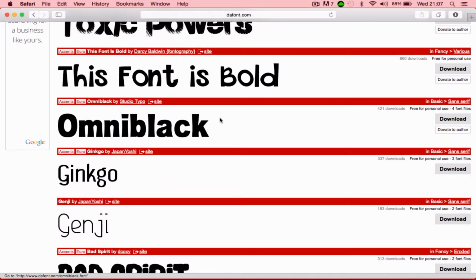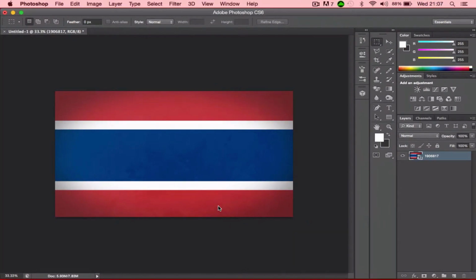Just make sure you remember what it's called, because then when you head back over to your document, you're going to want to add some text in. And once the text tool loads, which it sometimes takes a while to do, you just want to start typing your text and then look up here for the font you just downloaded. So that would be Omni Black for me, and as you can see it comes up.